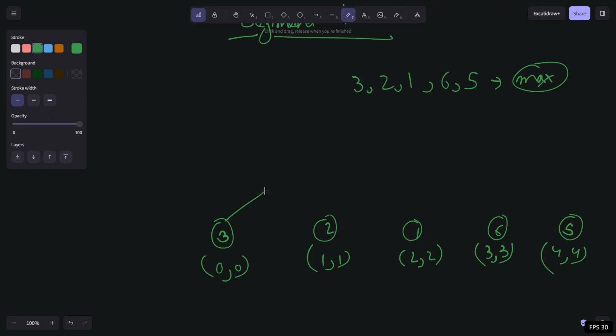And after combining these two, it's gonna become 0 and 1. So what is the maximum at 0 and 1? This is the maximum in between these two nodes, which is 3. And after combining these two, the maximum of these two is 6 in range 2 comma 3. Okay, and the maximum of this is 5.